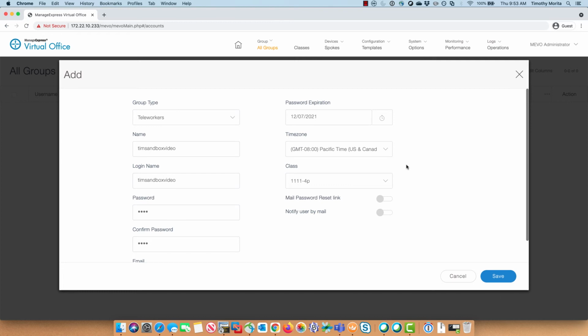But because they're just a teleworker that I'm managing, that I'm an administrator of, they're never going to need to touch this. They're not a networking person. So the password that I put in here can be anything. It doesn't really matter because that person is not an admin. They're never going to log into the MEVO webpage. So any password you want to give them, you can put it in when you're creating these accounts.